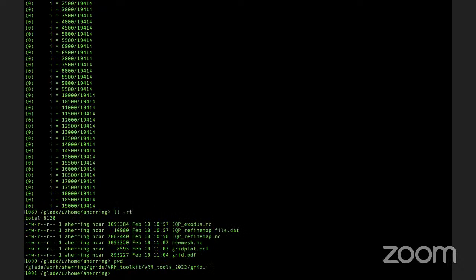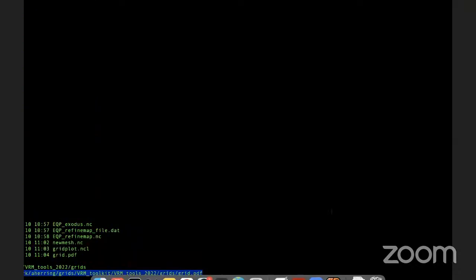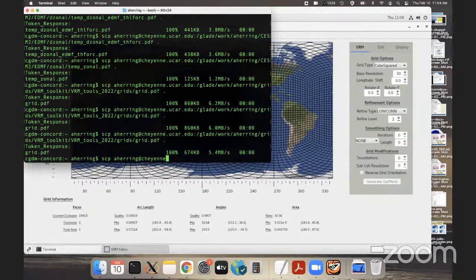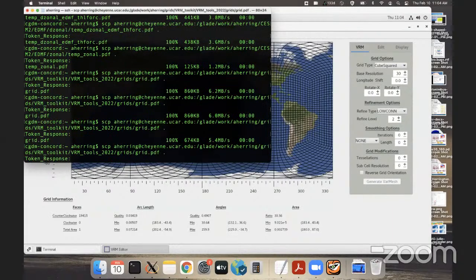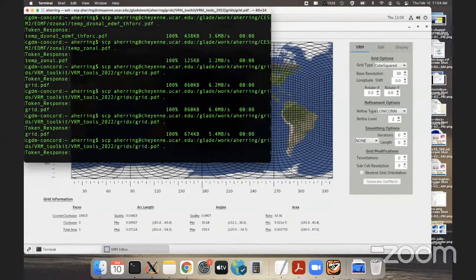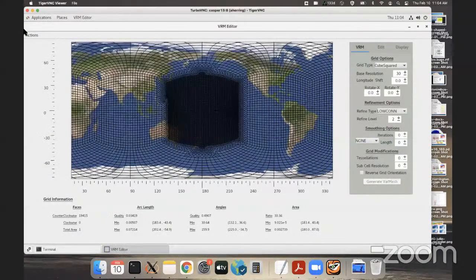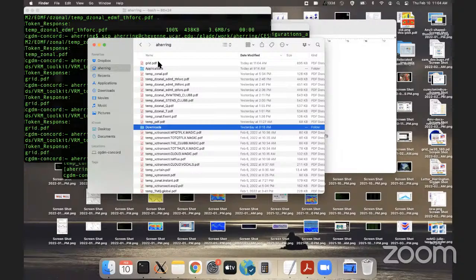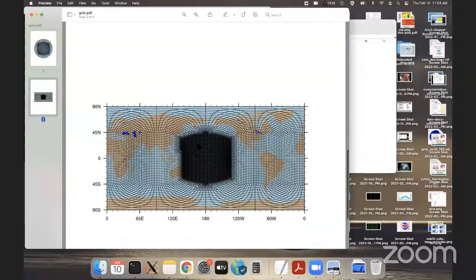Okay, let me copy this to my machine and take a look at it. Make sure it looks like the bad grid. Let me close this thing out. I don't think we need it any longer. And open up the PDF. And here is the bad grid.